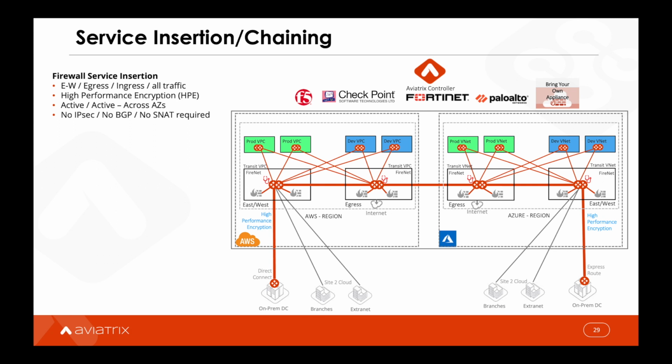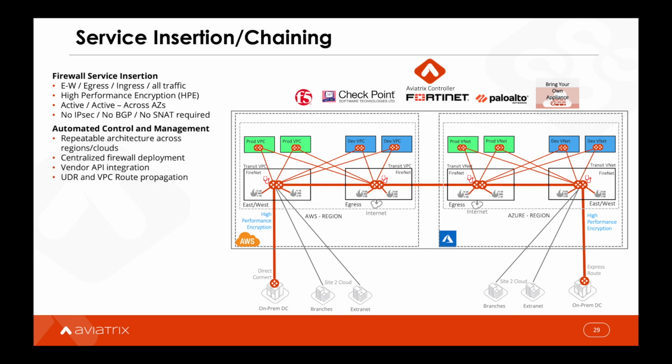All firewalls are active-active across availability zones, and there is no requirement for enabling IPsec, BGP, or SourceNet. Route management is completely handled by the Aviatrix controller. This includes firewall deployment and user-defined routes or UDRs and VPC route propagation. The controller also provides improved failure detection and failover by performing automated health checks of the firewalls.